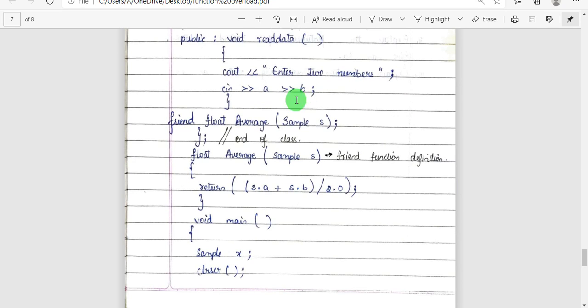So what does it have to do? It has to create an object and use a dot operator. So s.a: s is an object, dot is the operator, and a is accessed here. Again s is an object, and dot b is a variable. So when you want to access a and b, you need to use an object with the dot operator. This is about the friend function, finding the average of two numbers. If you give 2 and 2, divided by 2.0, 2 plus 2 is 4, 4 divided by 2 is 2, so the average is 2.